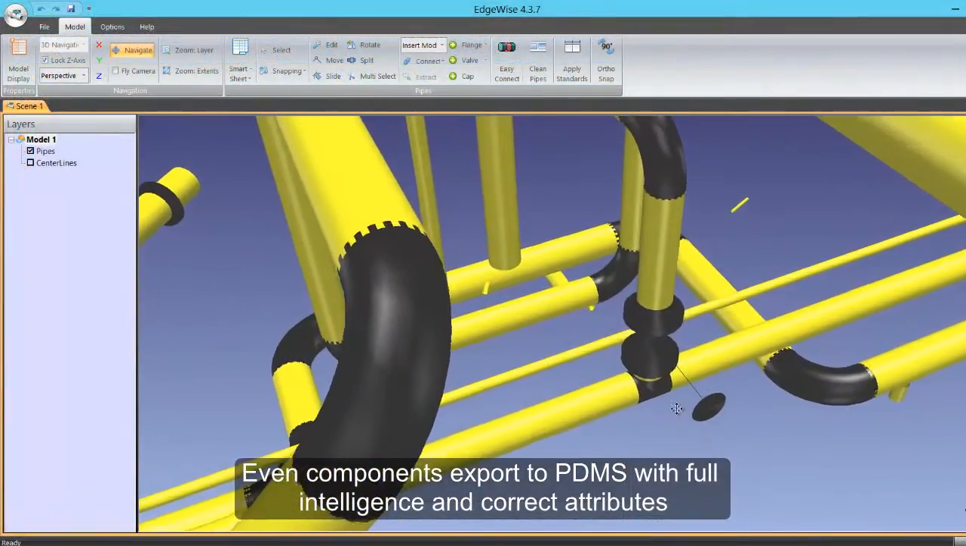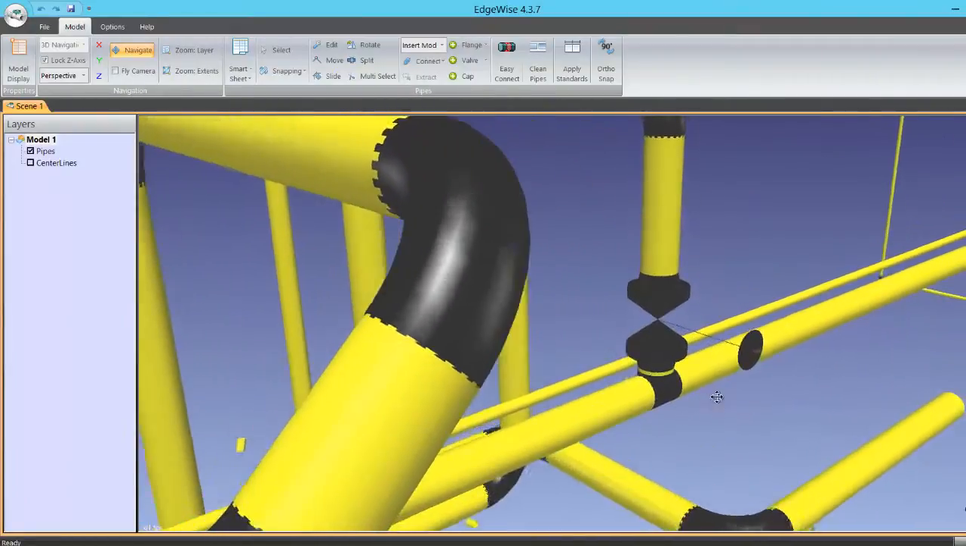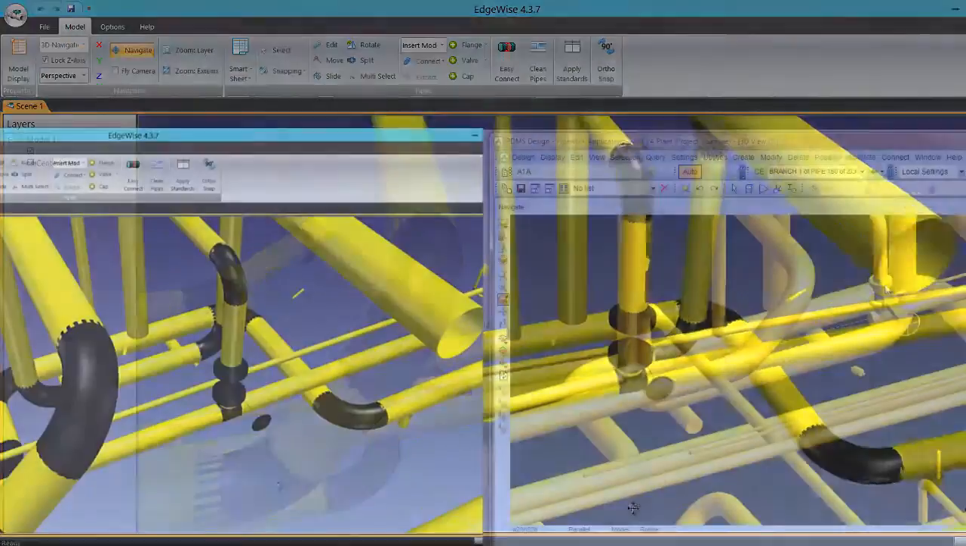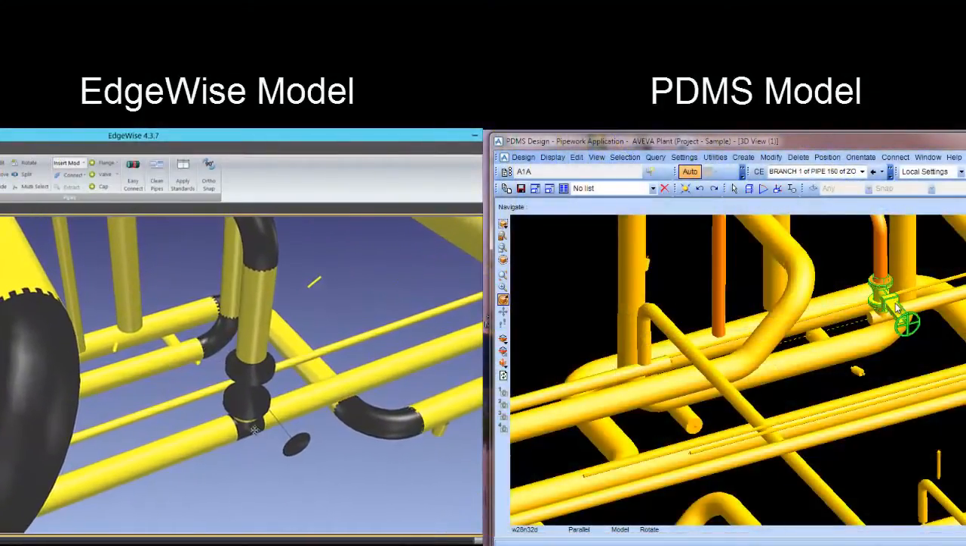Even components like this valve export to PDMS with full intelligence and correct attributes, as you can see in this side-by-side comparison of the EdgeWise and PDMS models.